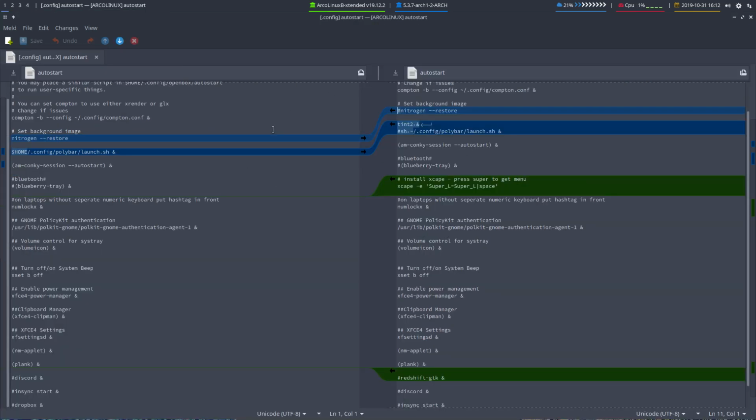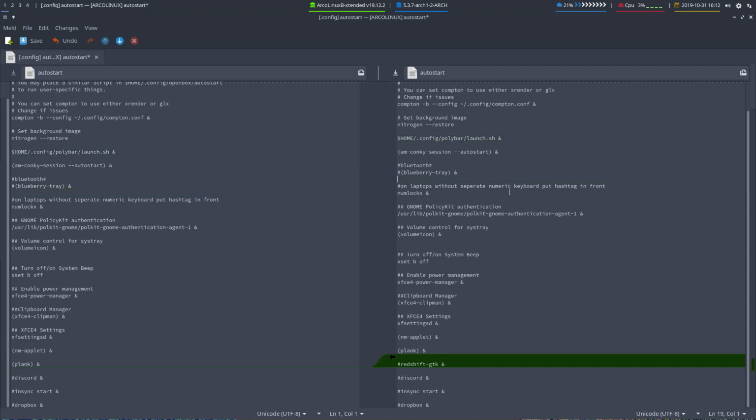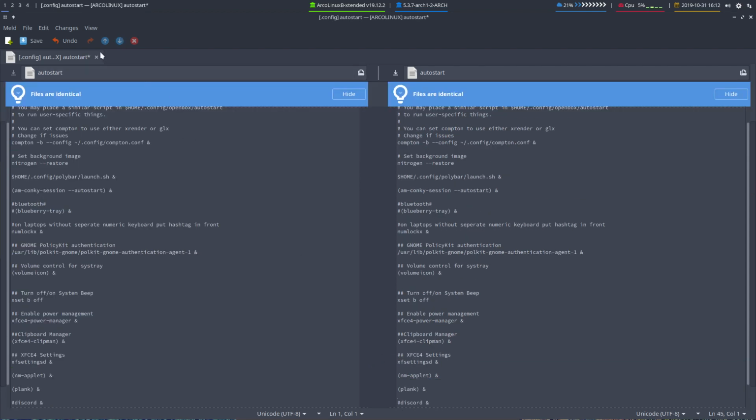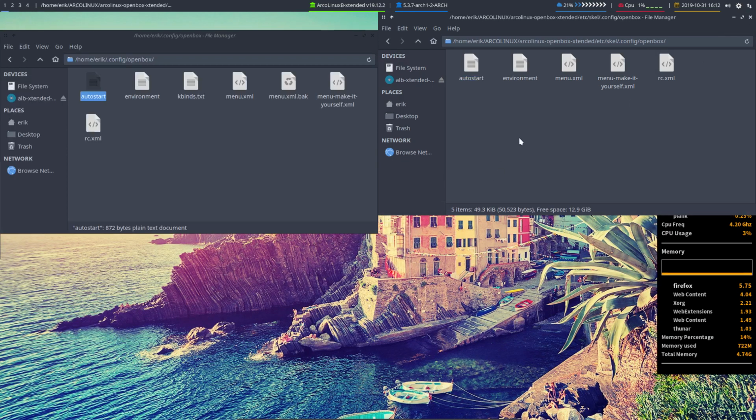We are going to agree that nitrogen restore is in, Tint2 is out, we don't want escape, and Redshift is out as well. So the files are identical. The ones that I'm going to push on the net and the ones that I have are the same.